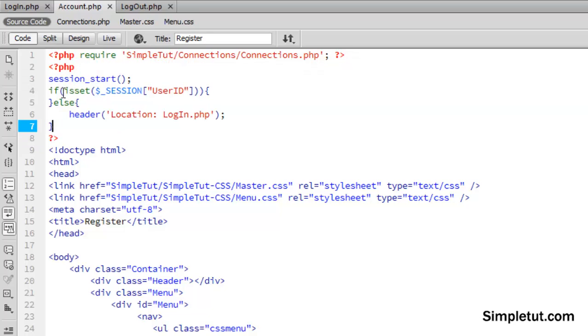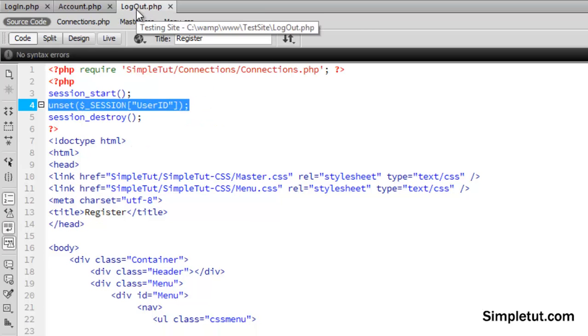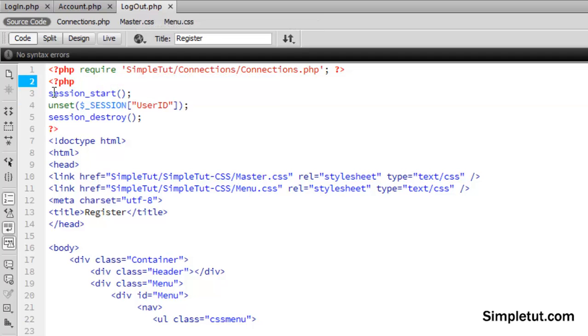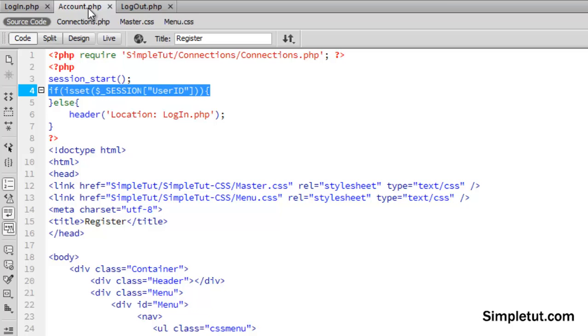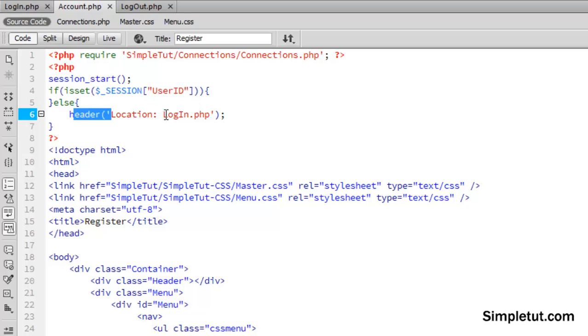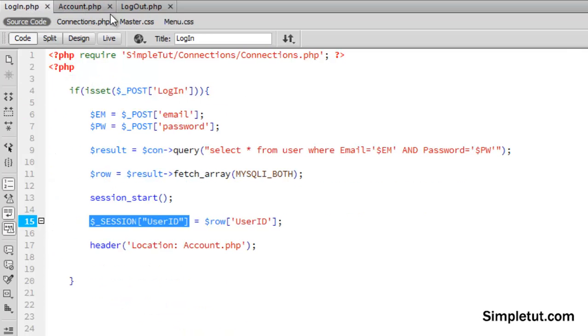Well, it's just as simple. Just as here, when we're checking that users are logged in, we're checking that the user ID exists. Here, whenever this page loads, at the very top of the page, we are destroying the session variable user ID, so it no longer exists, so that when they return to a page with restricted access, they won't have this session variable, so they'll be redirected to log in again.